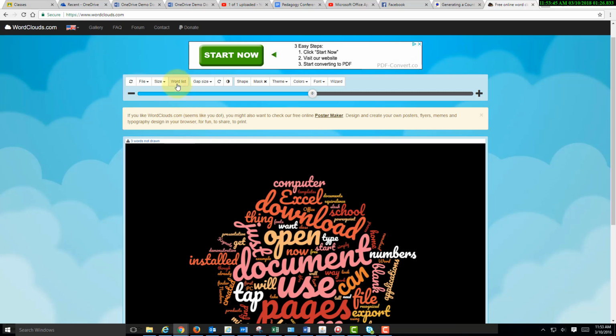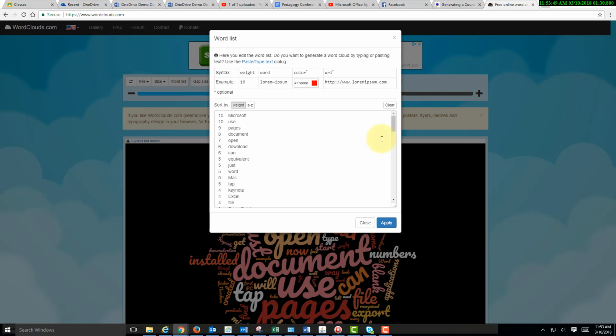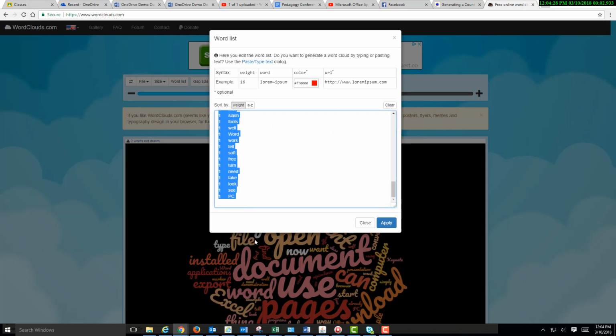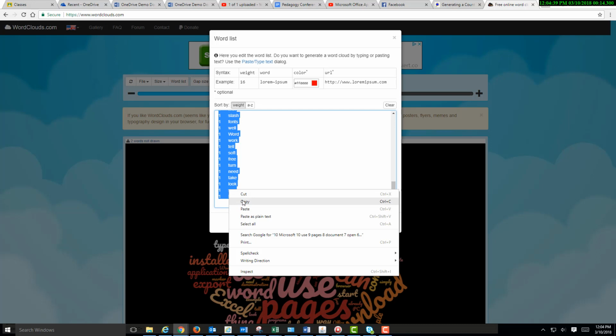Also, I can go to word list. And notice how it lists all the words and it counts the occurrences for me. Puts the highest occurrences on top and the lowest on the bottom. What if you wanted to start tracking the counts of several videos? I'm going to copy this information. I left click drag, right click copy.